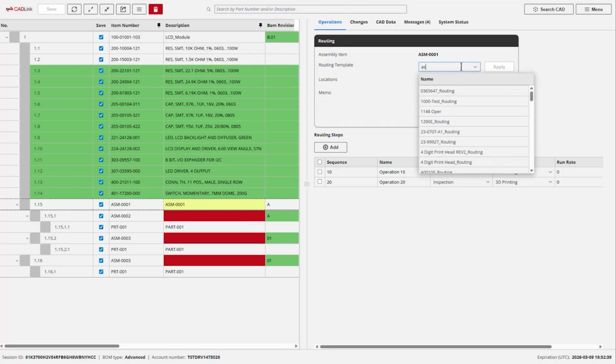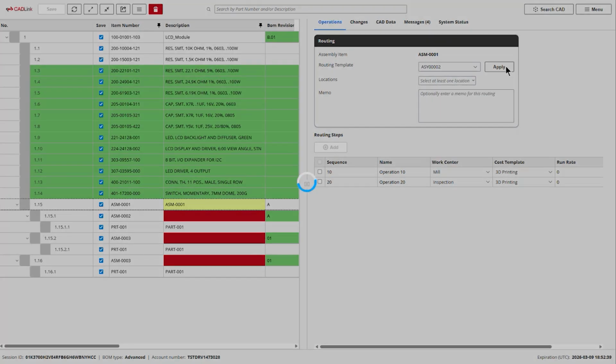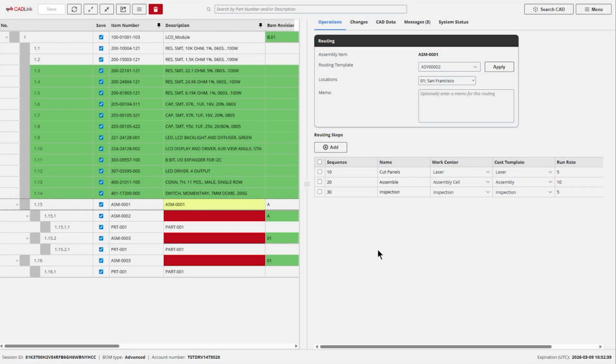But the better way to do this is to assign a routing template. So if I use this ASY 00002 manufacturing routing as a template, CADLink will pull in the steps predefined for that actual manufacturing routing as it appears in NetSuite, and it will load it in for you here automatically without requiring the user to choose each step manually, as well as assign the work centers and the cost templates one by one. So this is a lot faster of a way to define those manufacturing routing steps all within the same screen, rather than having to do so after the fact in NetSuite directly.